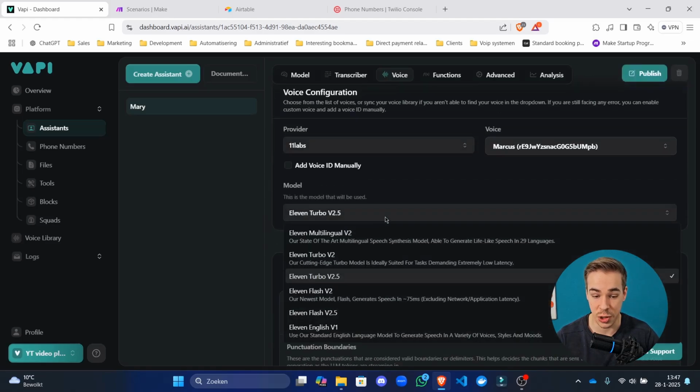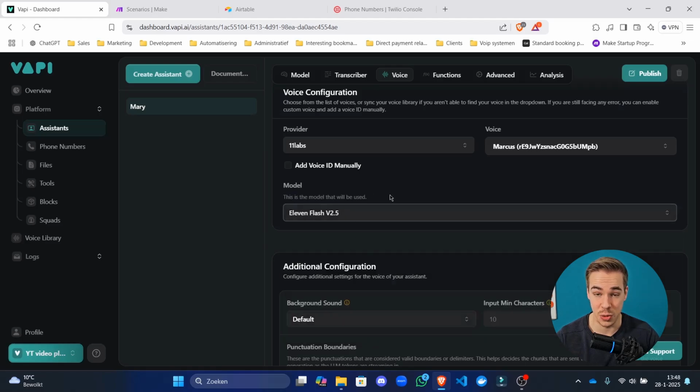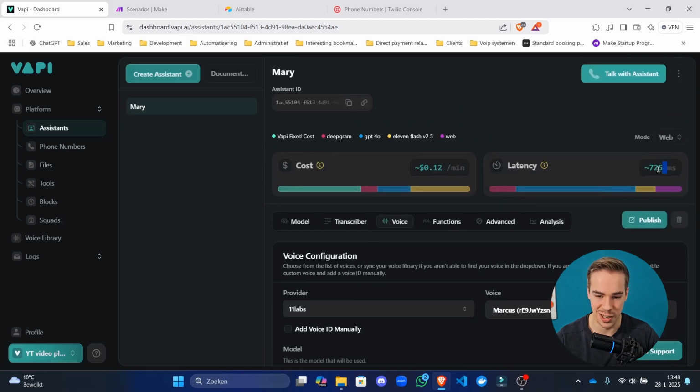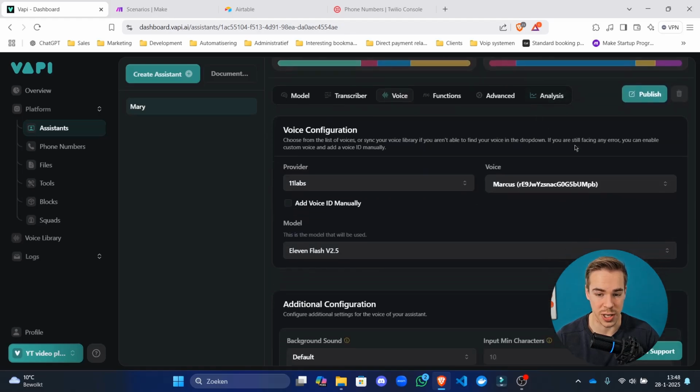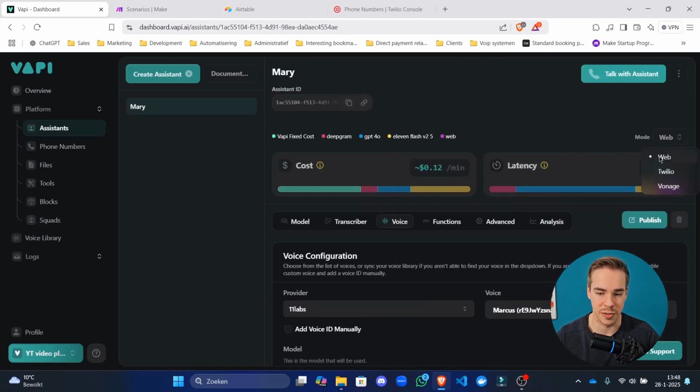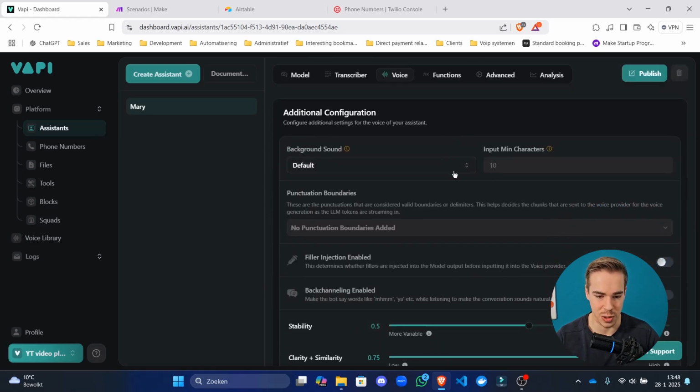And then, of course, the newest best version is 11 Labs Flash. So make sure that you choose the Flash model, v2.5. It sounds the best. It has the lowest latency. If you check here, the latency is around 725 milliseconds. Cost per minute is around 12 cents. And in some cases, you can actually go below that 12 cents. Do keep in mind, this is only for the web version. You also have Twilio and Vonage, which will increase your latency, but it sounds really, really good.